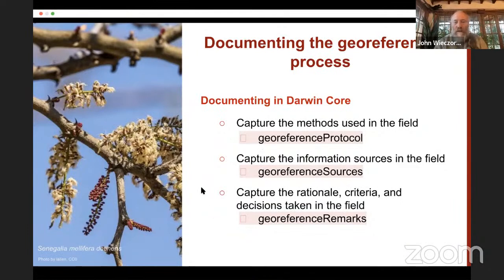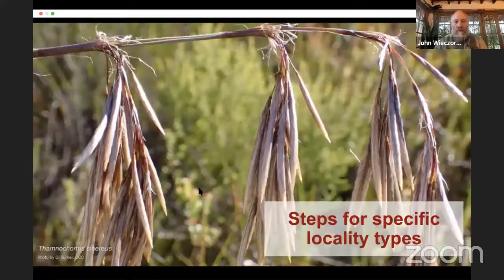So we're filling up Darwin Core completely with everything that makes a best practice georeference. We're going to take a break here, unless there are questions to answer right now, and then we'll go into some steps for specific locality types. First, it's quite involved and long. And at the end of that, we're going to go to the georeferencing calculator and look at how that functions.